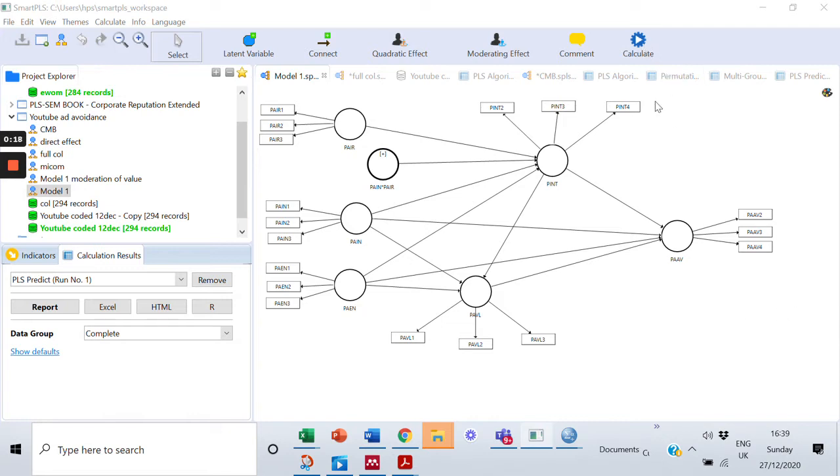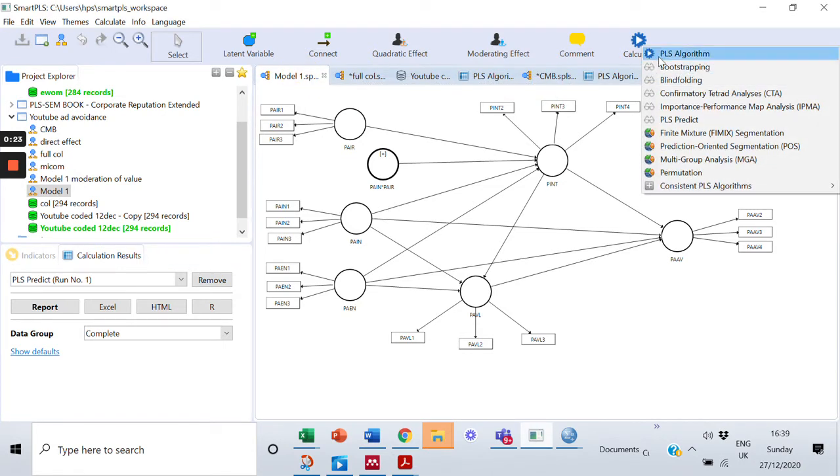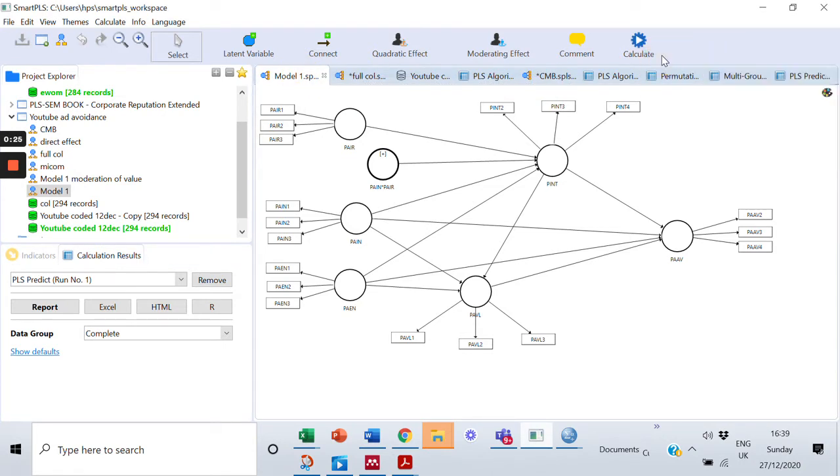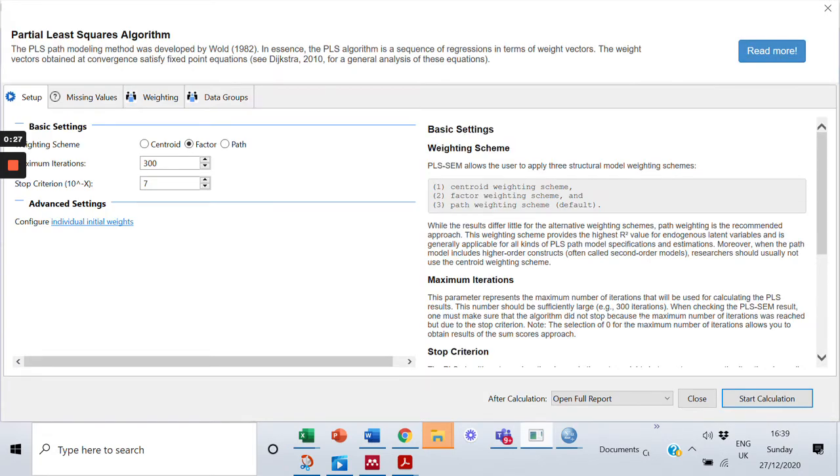As a first step, be on the tab where you have your model, click on calculate, and go for PLS algorithm. Just keep it on factor and click calculate.